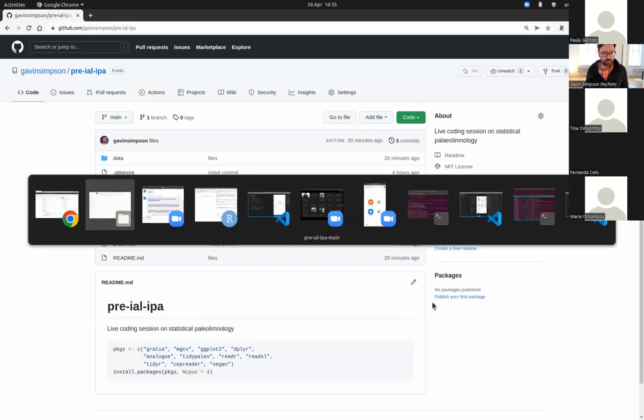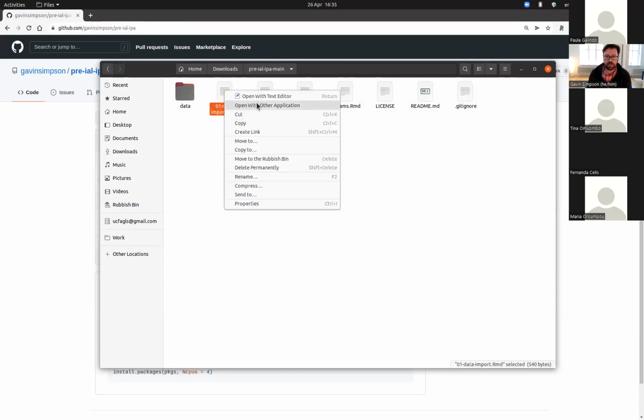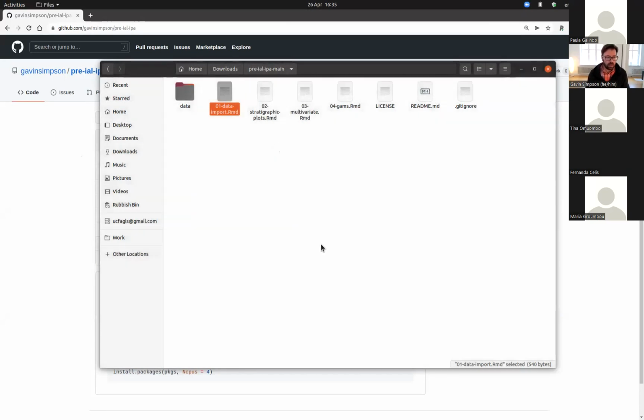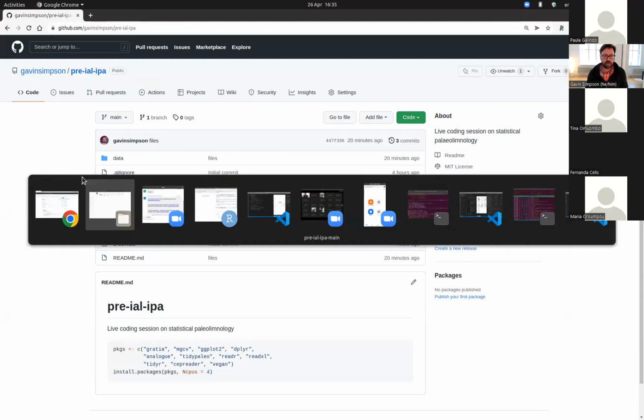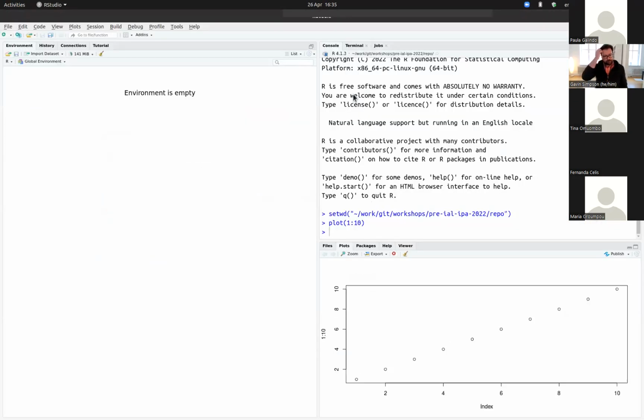Okay, let me just go back. Right, and then you can start your RStudio. In here, you could right-click on one of these files and do open with RStudio, and then RStudio would get you in the right folder to work with these files and so on, okay? Right, so let's switch to RStudio. If I can find the right thing. Okay, let's move off that.